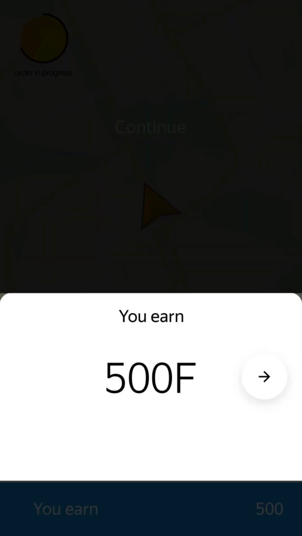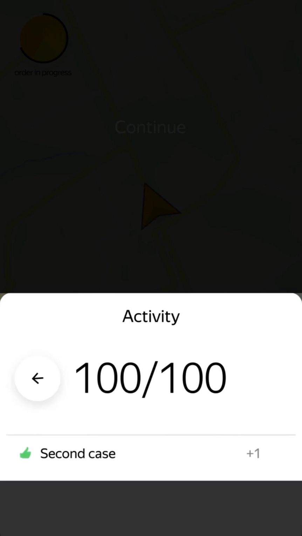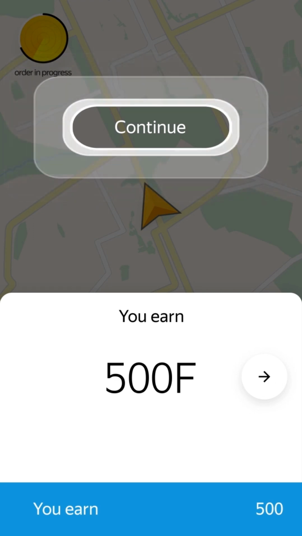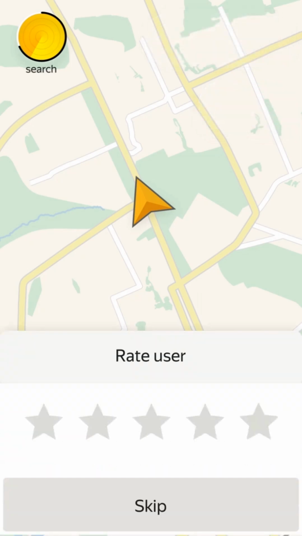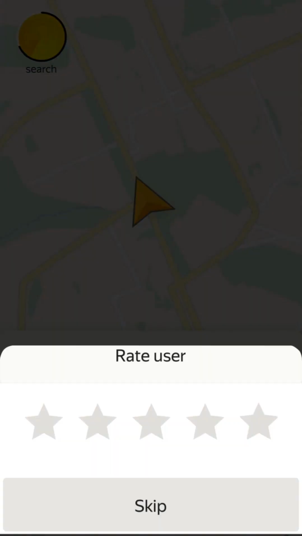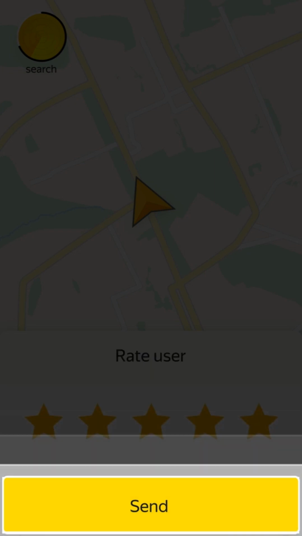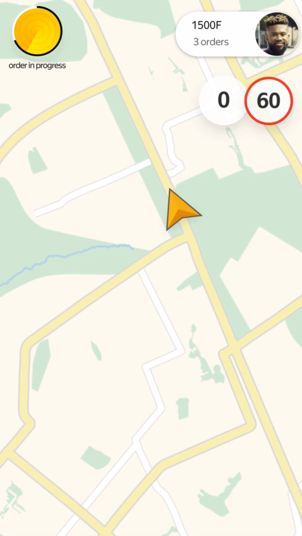Here, you can see the screen with order price information. After you complete the order, your activity score increases. Tap the arrow to see it, then tap Continue. All that's left now is to rate the user. Tap Send. Congratulations! You completed the order.